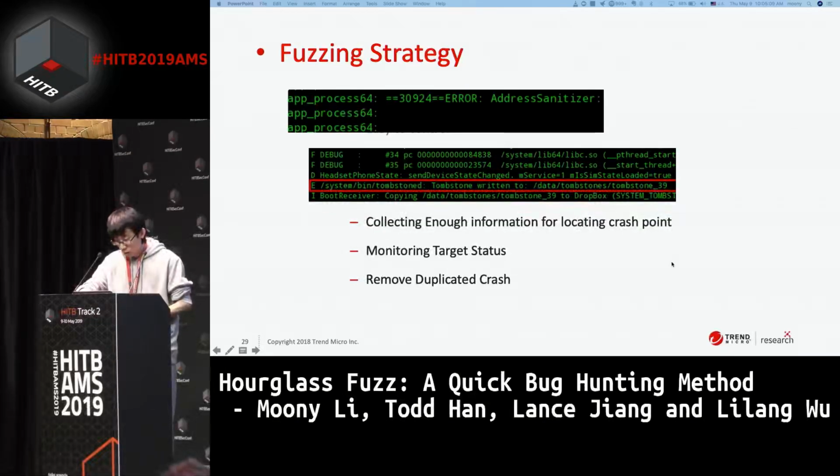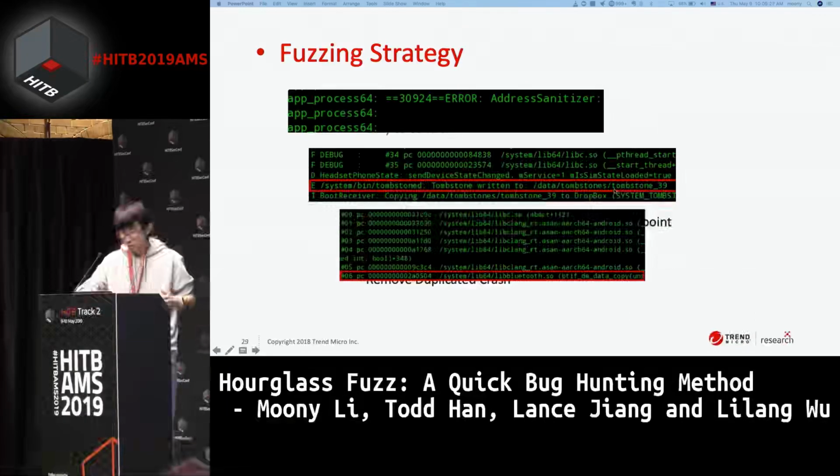And then what the monitor should do is to locate the crash point based on the last function in the call stack before the crash. And we also use this to remove duplicate crashes. And also the tombstone corresponding to the crash will be pulled out and stored for further manual examining.